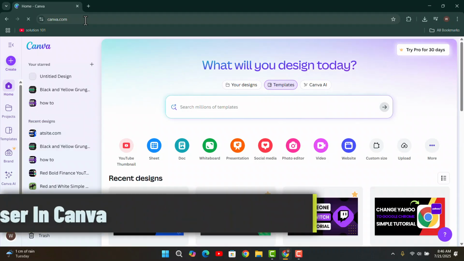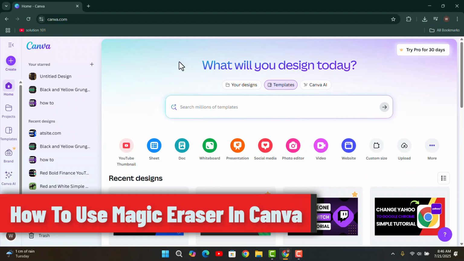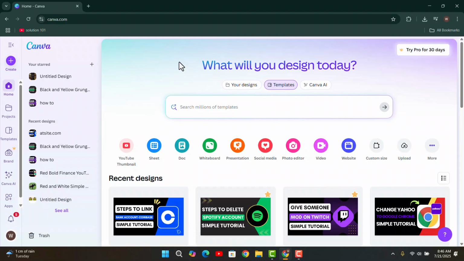How to use Magic Eraser in Canva. Hi everybody, welcome back. In this video, I'll be showing you the procedure to use Magic Eraser in Canva.